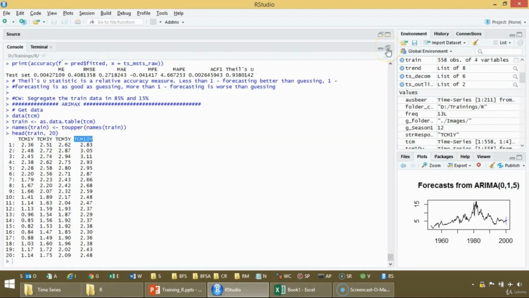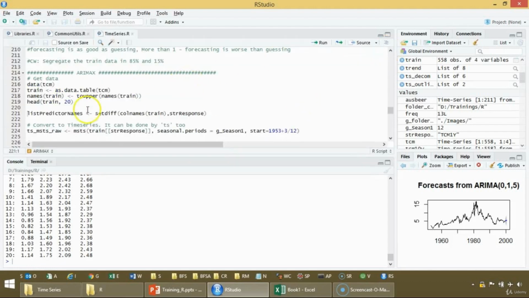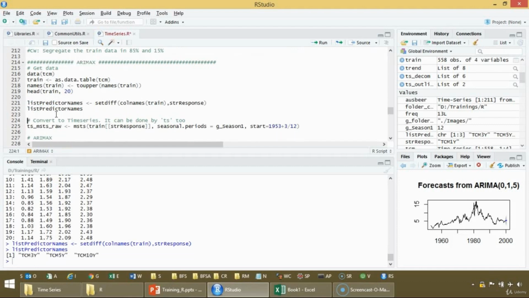Okay, so in our case instead of ARIMA, we'll take ARIMAX. We'll say this is our main dependent variable which we want to forecast, and these are the three things that also impact the 1 year outcome. And line 221 is the list of the predictive names. If you see, these are the three we are talking about, and I'm trying to print it over here. So 3 years, 5 years and 10 years.